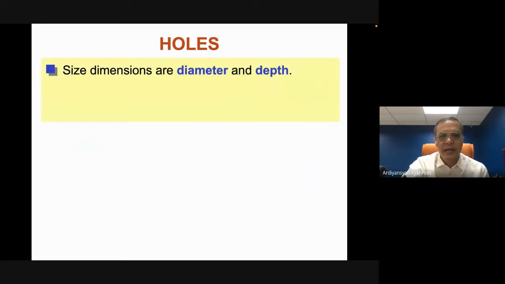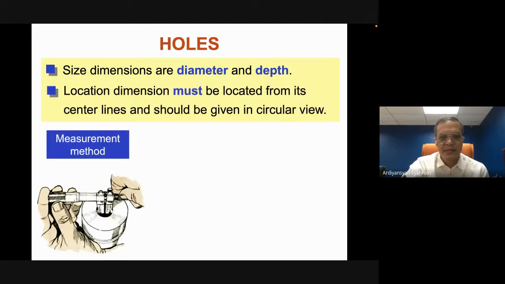Hole. Size dimensions are diameter and depth. Measurement methods: you need to give the dimension methods for the hole. Okay, that is how to measure the hole. The location must be located from the center line and should be given in the circular view.